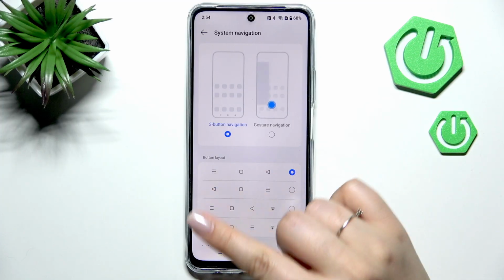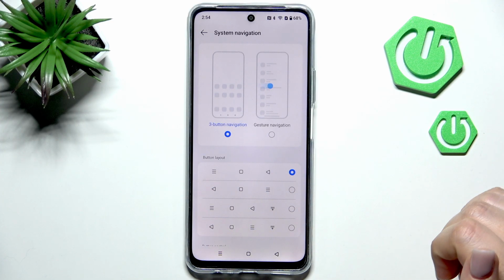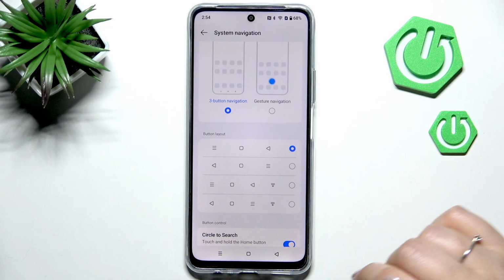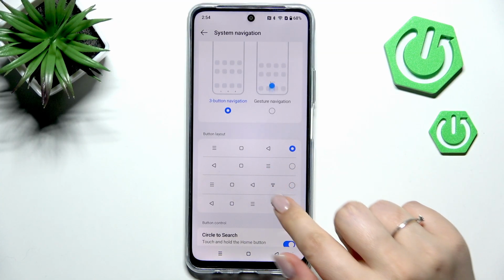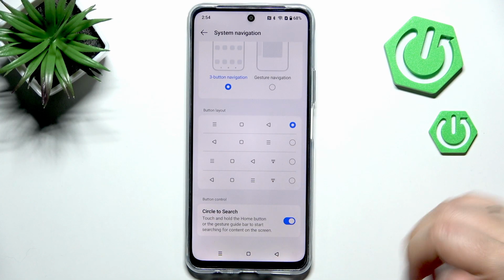As you can see, the options are a little bit different than they were before, because here we can customize the 3 button navigation, so for example reorder the back button and the recents, and we can add this new icon, this new feature.